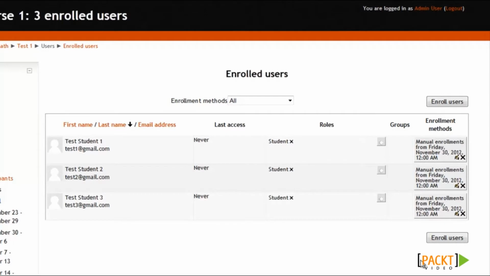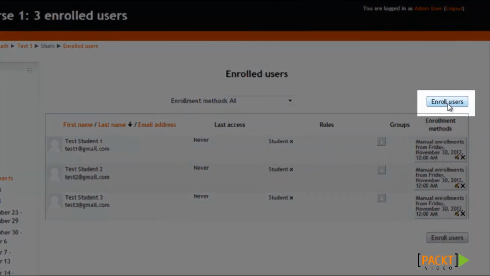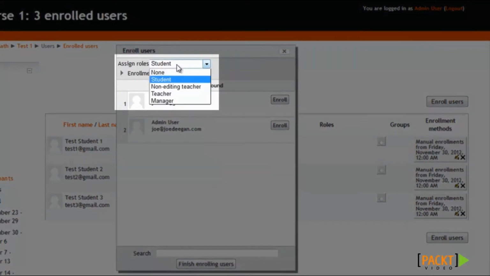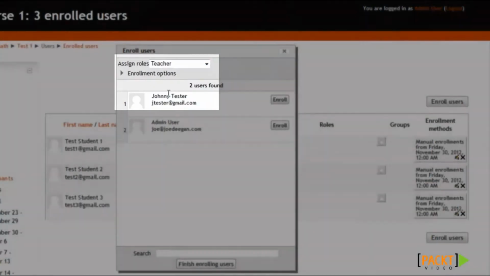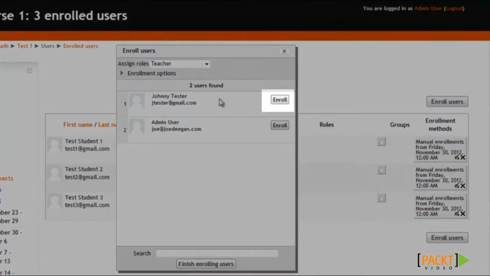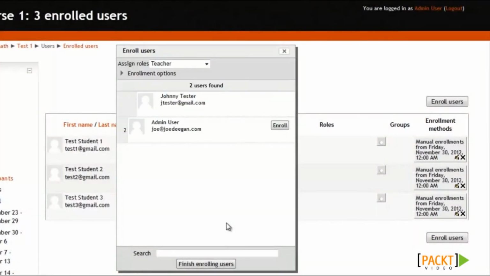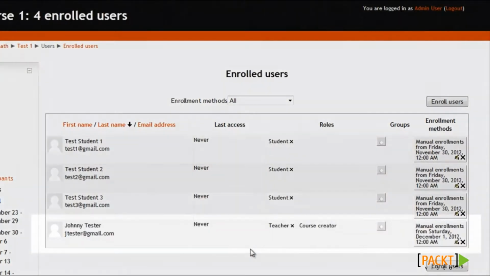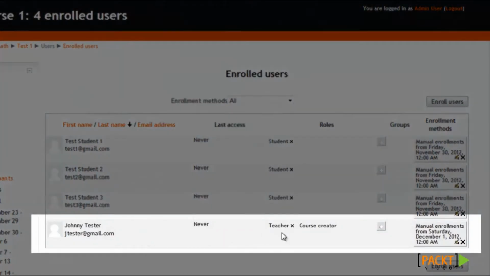to manage the course. So to add a teacher, we'll go back to the Enroll Users option. And this time we'll select Teacher from the Assign Roles drop-down menu. So I'll go ahead and select Teacher here. And we'll go ahead and select Johnny Tester to be our teacher. So we'll click Enroll. And now if I click Finish Enrolling Users, it'll take me back to this screen, and Johnny Tester will now be listed with the role of teacher.